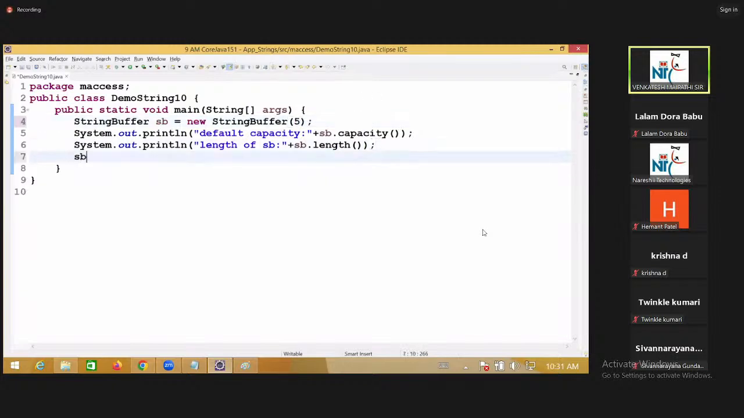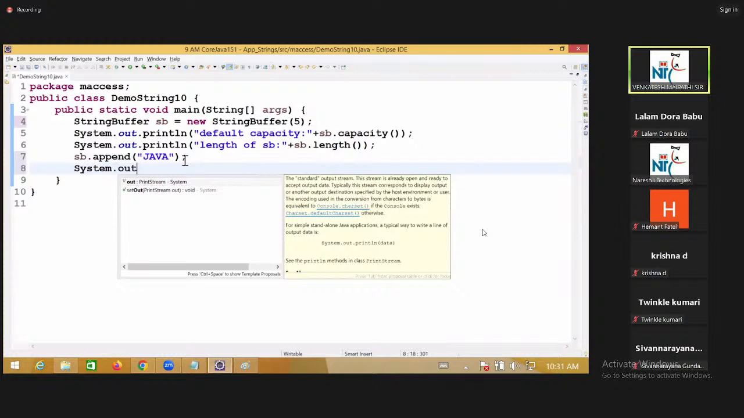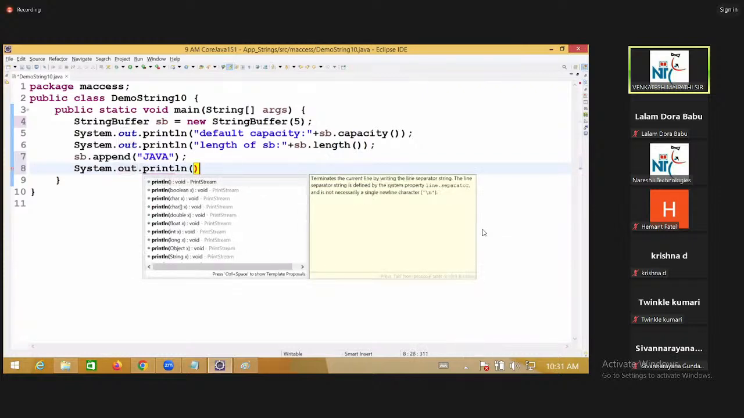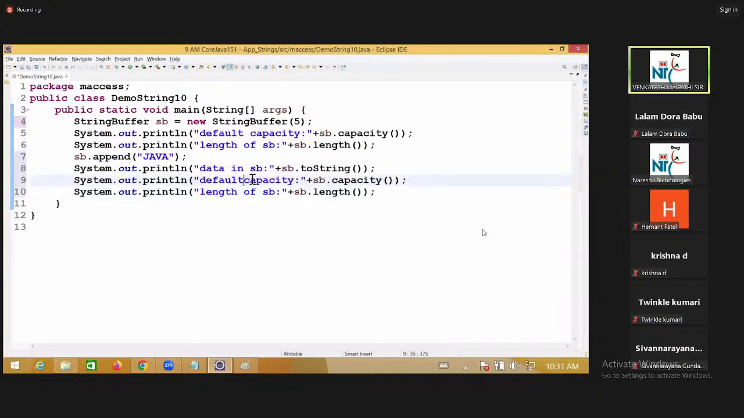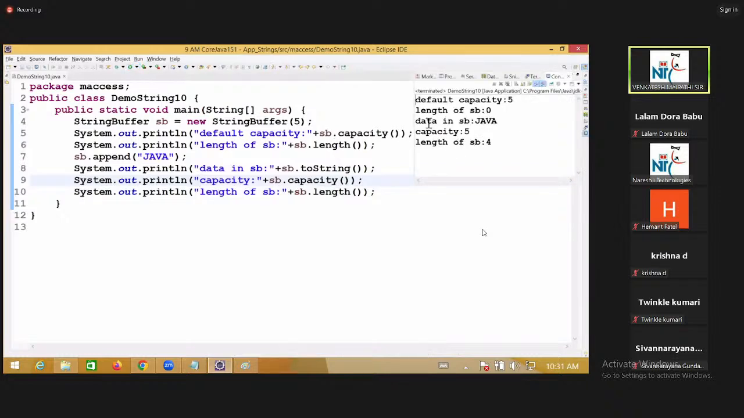Add it: sb.append, add Java here. Java is only 4 characters, no? So System.out.println data in sb dot toString, sb.toString, and the capacity here. Data is Java, capacity 5, length 4.